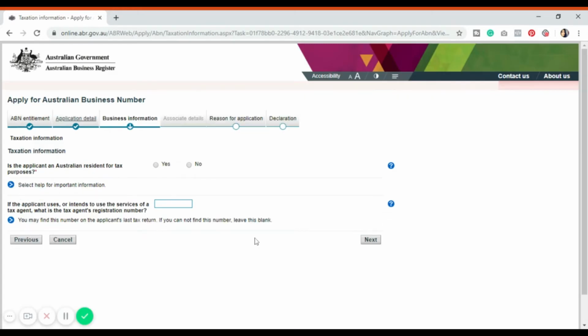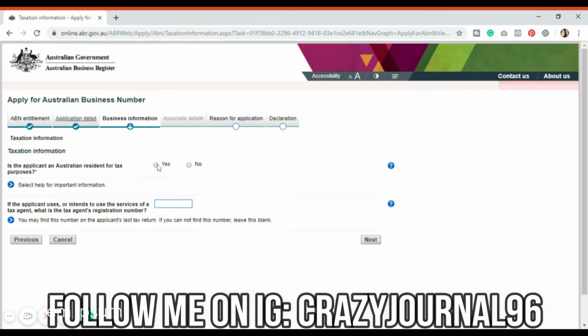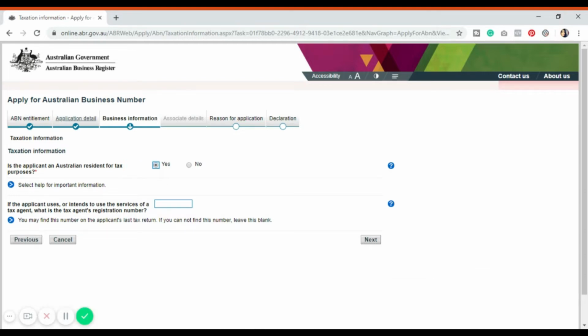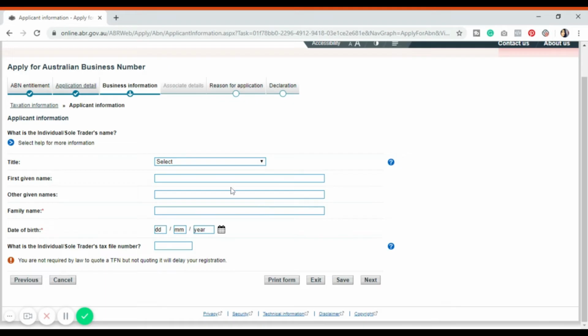Then here, is the applicant an Australian resident for tax purposes? Because you're an international student, you would be considered a resident for the purpose of tax, so you say yes here. Then, if the applicant uses or intends to use the services of a tax agent, what is the tax agent's registration number? For now, you can just skip this and go next. Here you have to give your personal details.